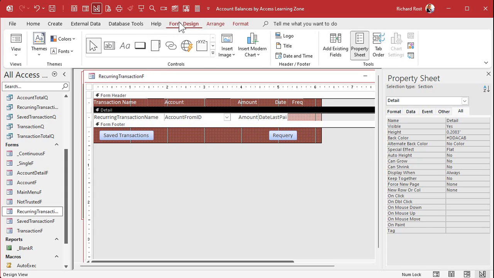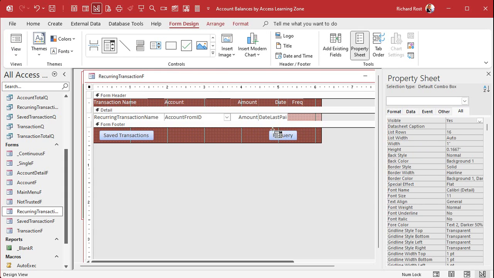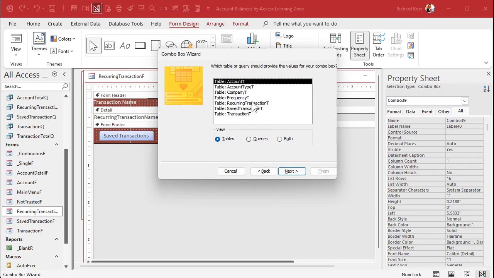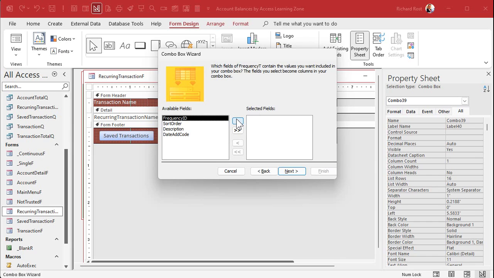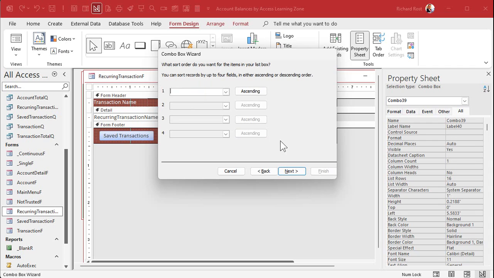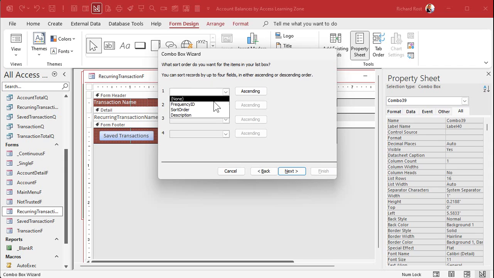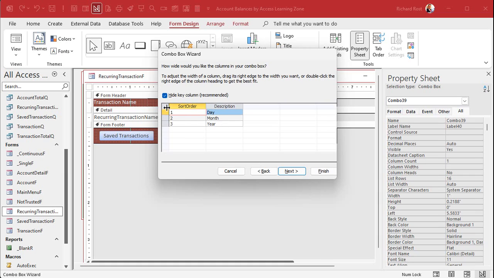So we're going to go to form design, drop this down, give me a combo, drop it there. Get the values from a table or query. We're getting the values from the frequency table. We need frequency ID and description. We're going to sort by, oh, we got to bring in the sort order too. Bring in sort order. Okay. We don't need the data add code here. Next, we're going to sort by the sort order. Next, we don't need to see the sort order, so hide that. So now there's 2 hidden columns. Okay. And that can be nice and small too.